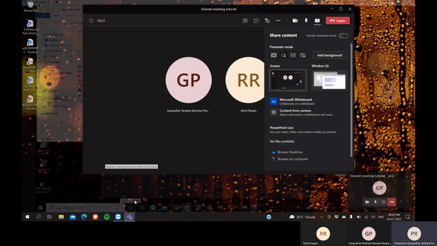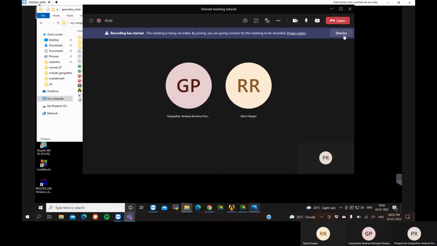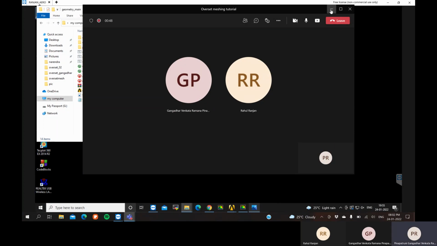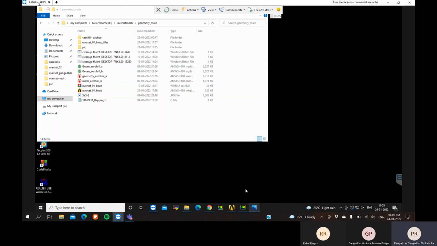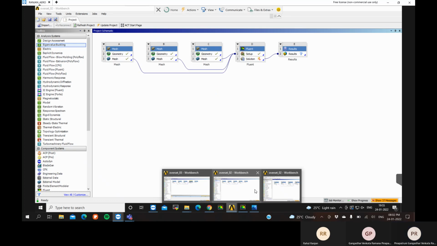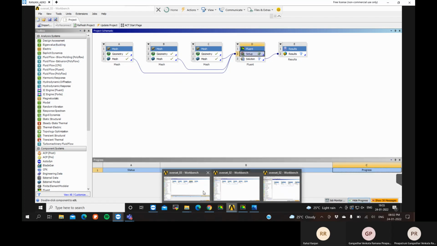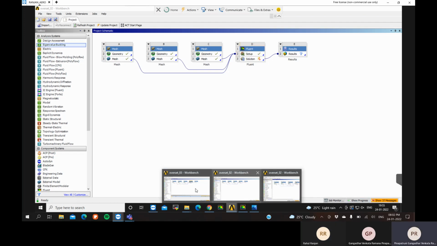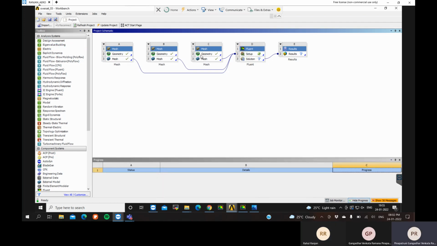Which one? This one. So, okay. So this is your case files. This one, overset 3 or overset 2, Dada? Hello? Yeah, overset 3, overset 3. I should check overset 3. And here you have 3 meshes and 1 case file.